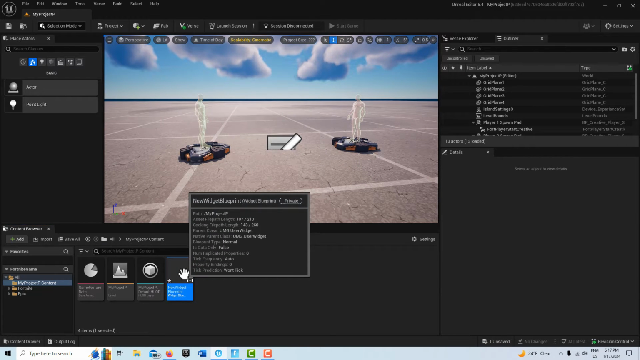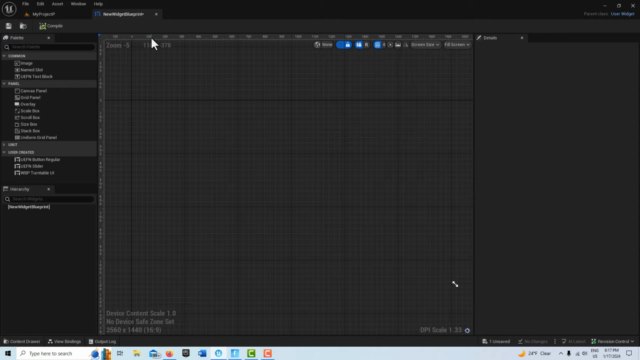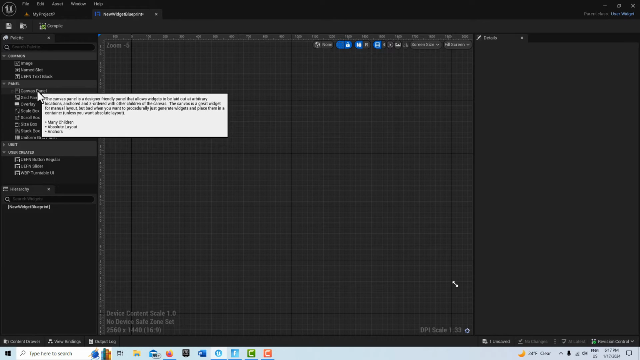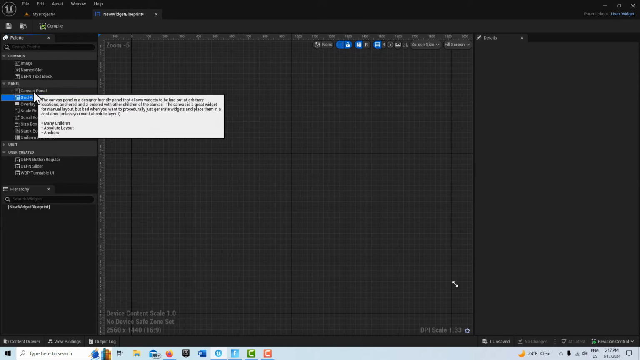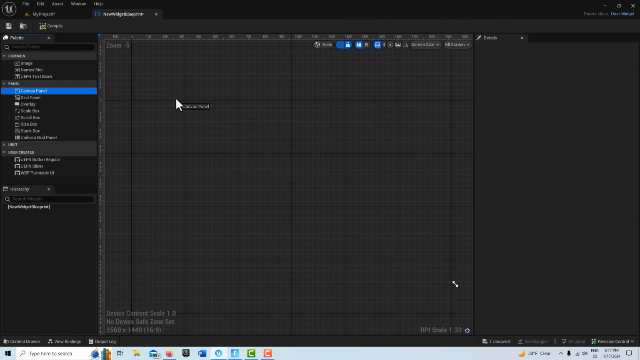So we're going to double-click into this, and then we can dock it up top. There's not as many features in this one as there are in the Unreal Engine version. But basically, you have these two panels. This one locks things down in a grid pattern, and canvas panel is more freestyle, so we'll just go with that and drag it onto the scene.